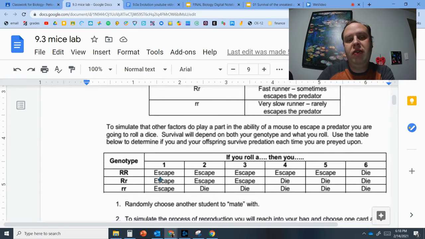So remember, big R is a very fast mouse. If you roll a 1 to 5, they're going to escape, and 6, they just got very unlucky and they died. Big R, little r, those average runners, have a 3 out of 6 chance of escaping. 1, 2, 3 escape, 4, 5, 6 die. And little r will be sometimes very lucky and on a 1 will escape, but the rest will die. So go back to this chart as we do the activity.